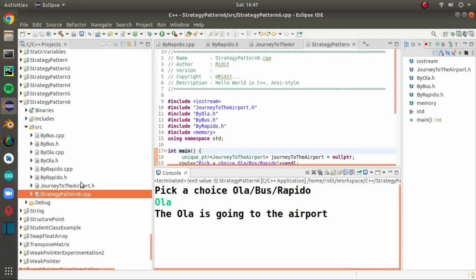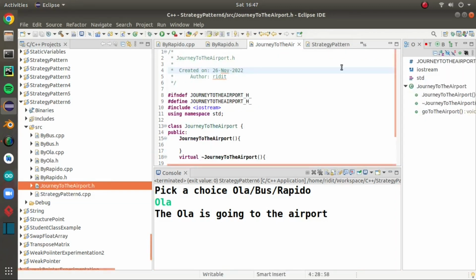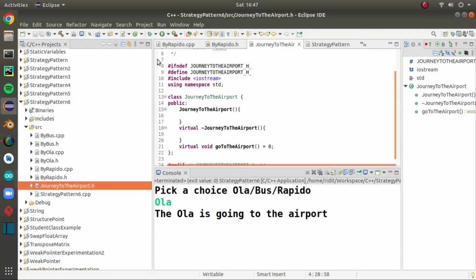So as you can see, there is an interface here, which is the journey to the airport. In the interface, we have made a method which is called go to the airport, which is a pure virtual function. That means this has become an interface, because the moment a normal C++ class has a pure virtual function, it will become an interface, like in Java. That means whichever class is implementing it has to implement this method, override this method.